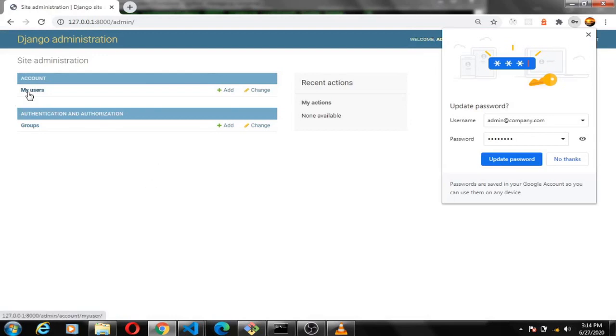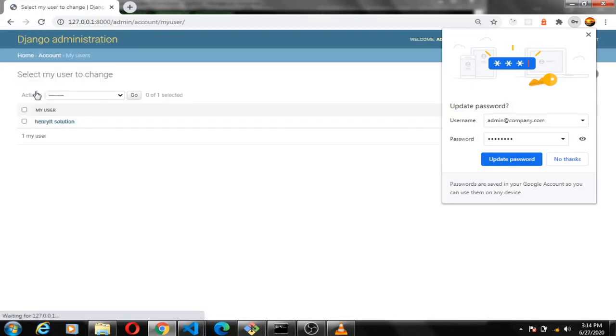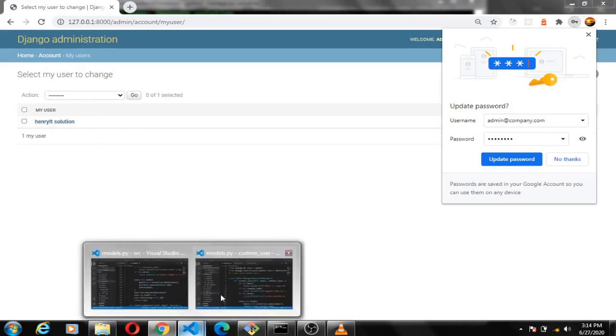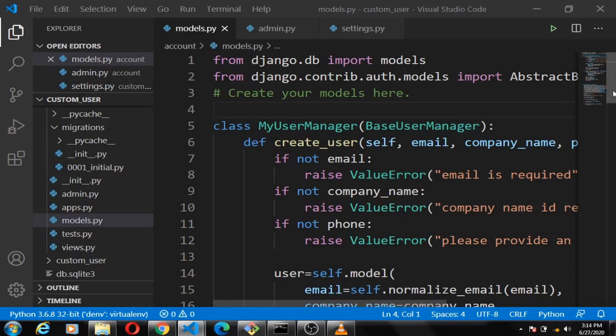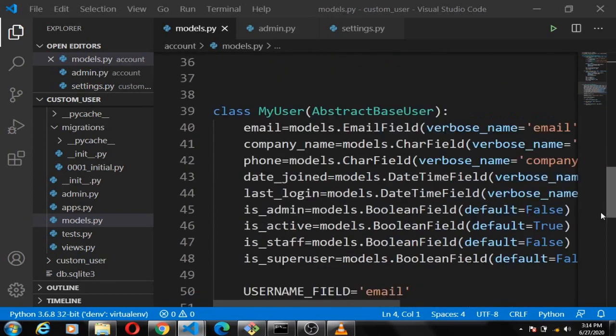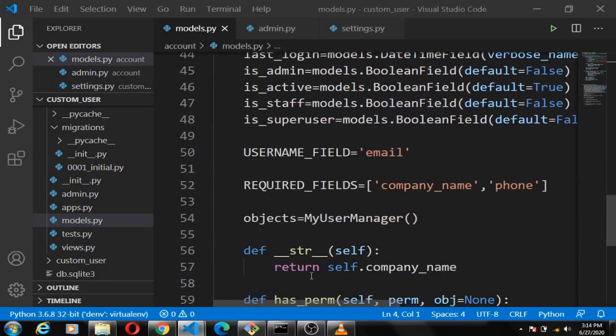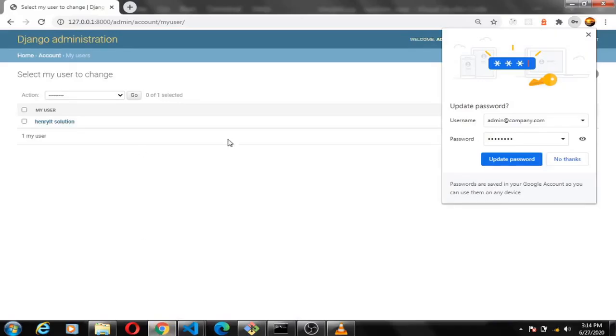You can see the MyUser model we just created, which is in the accounts app. If we enter now, you can see the name. The reason why we are getting the name of the company is because we set the string function to be self.company_name. That's how we are getting the company name.